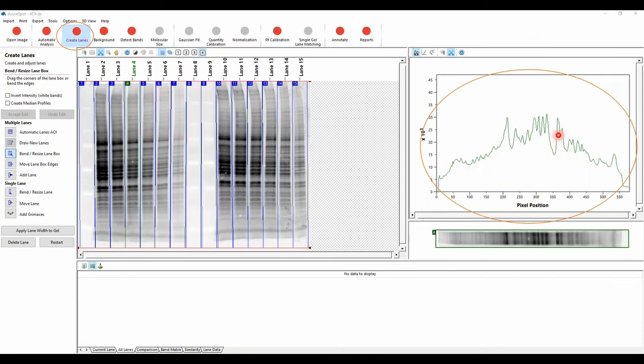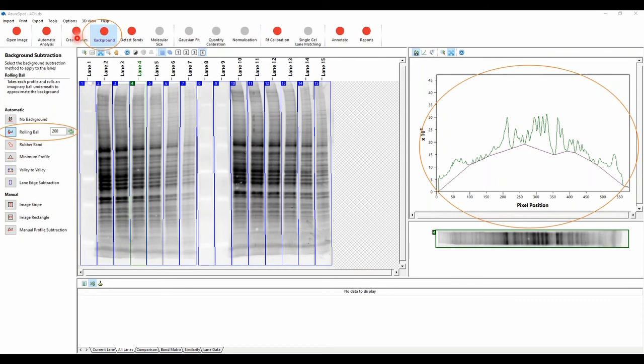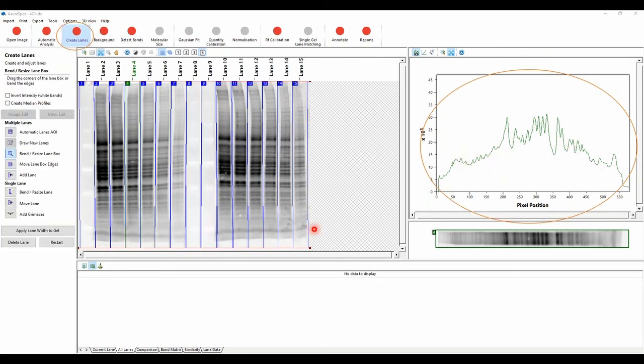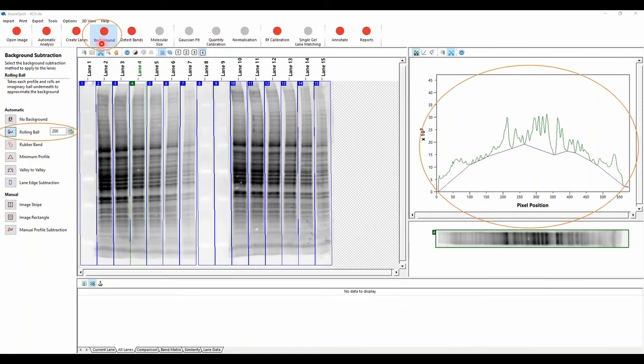The volume of the material in each lane, after the background subtraction, should be identical if you have the same protein load across the membrane. Their signals should be the same. As you see here, I'll create the lanes, determine the lane, and subtract the background. I'll be using rolling ball. There's a rolling ball here, so now you will get these kind of signals.